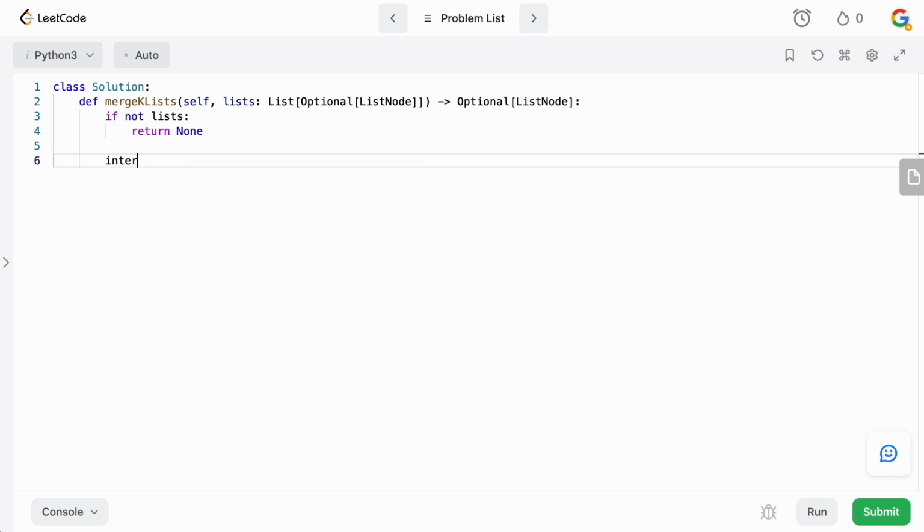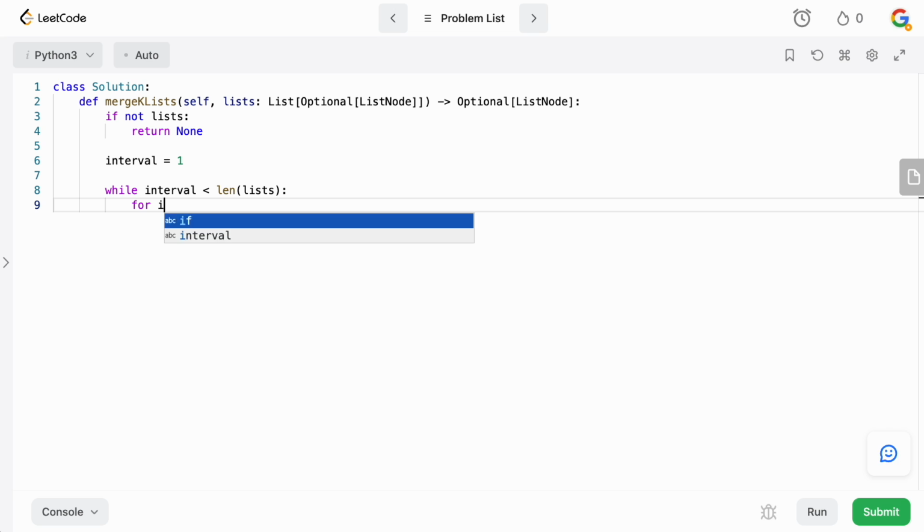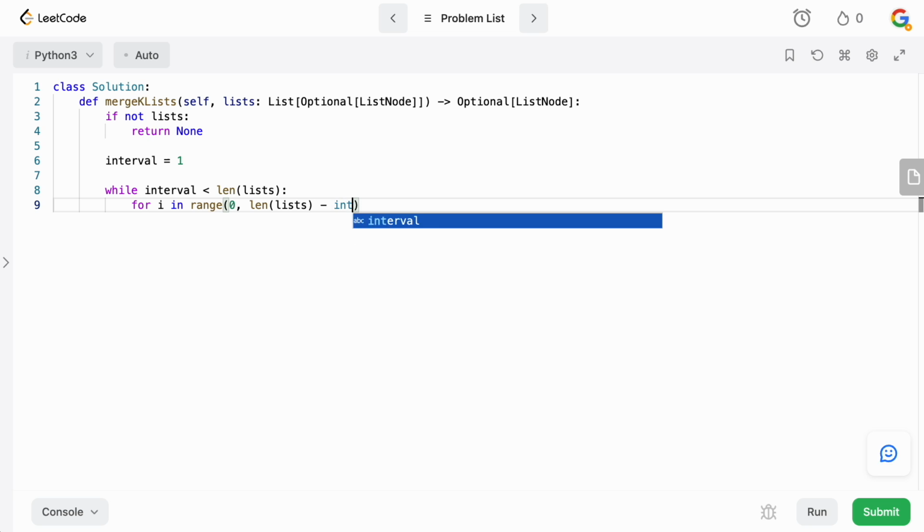So the interval will start at 1. And if this doesn't make sense, please go back to the diagram and look at the illustration, and actually walking through the code might help you understand it. So the interval starts at 1, and we want to go while the interval is less than the length of the list. If the interval gets so large that it's spanning over the entirety of the list, then there's no way we could get two possible lists. So that's when we know to stop. So we're going to say while interval is less than the length of lists, then we have to keep going. So we're going to say for i in range from 0 to the length of lists minus the interval, interval times 2. So let's explain this part.